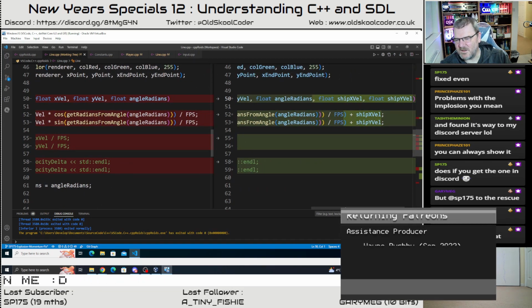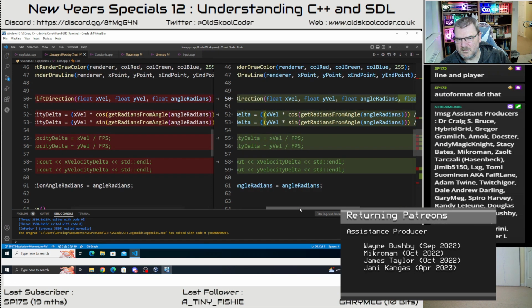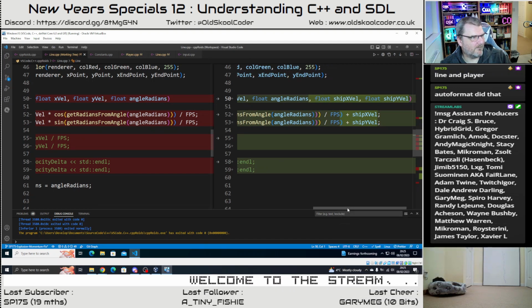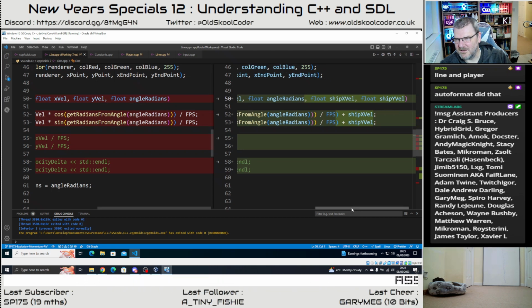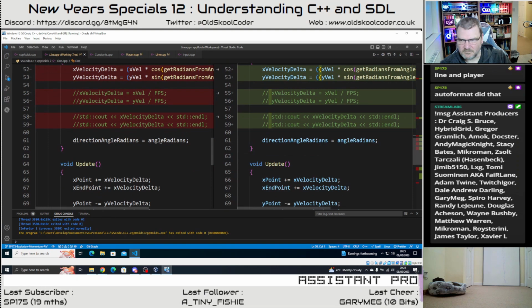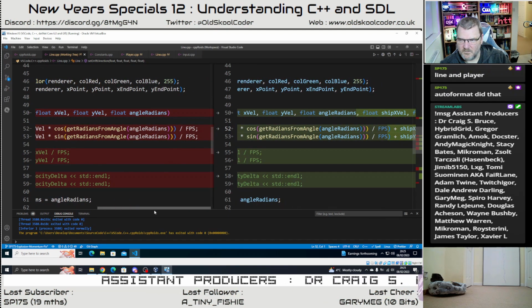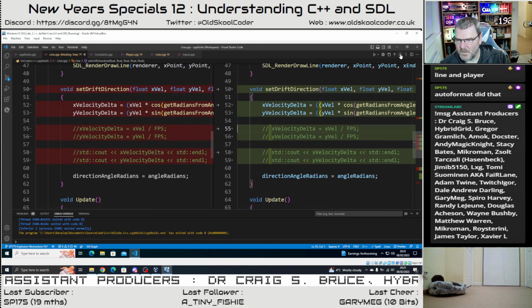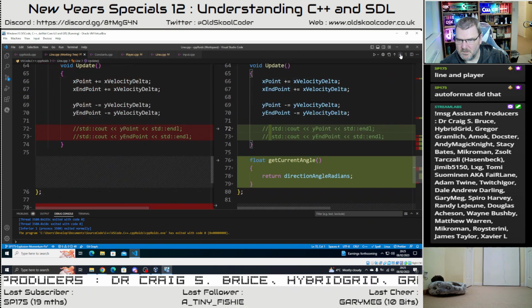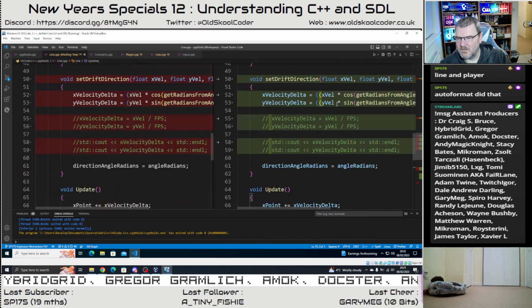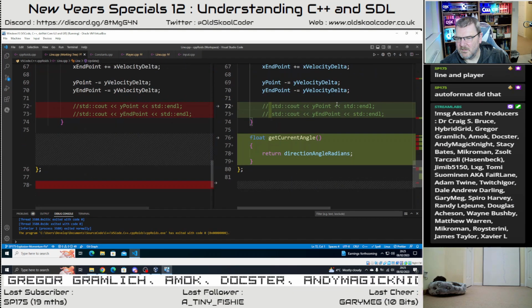Oh, you've passed in the ship velocity. Oh, that's going to reset my thingy because I don't think it'll like it. Yep, there it goes. It's rebooted because I haven't changed it yet. So you've passed in the ship velocity. Okay. What else? Get current. Oh, you've added a get current angle too. Right. Okay.